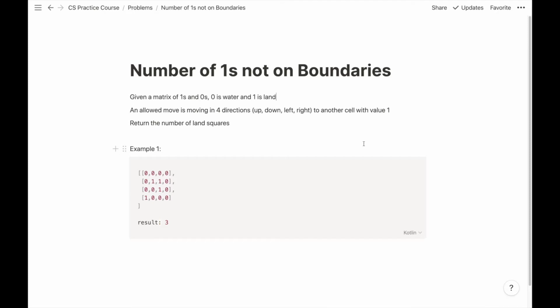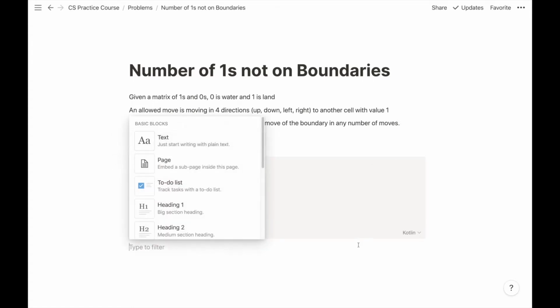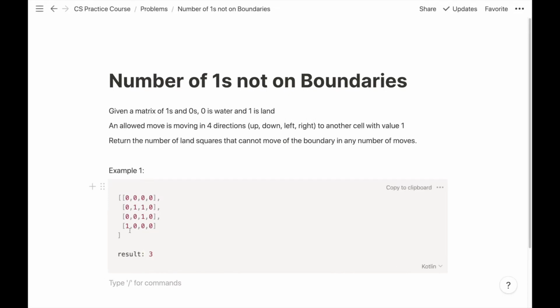So we can move from a land cell to another land cell in one of the 4 directions: up, down, left, right. And the goal here is to return the number of land squares, with one additional condition, which is that you cannot move off the boundary in any number of moves. What this means is, if we look at this example, this one here should not be counted because it's at the boundary.